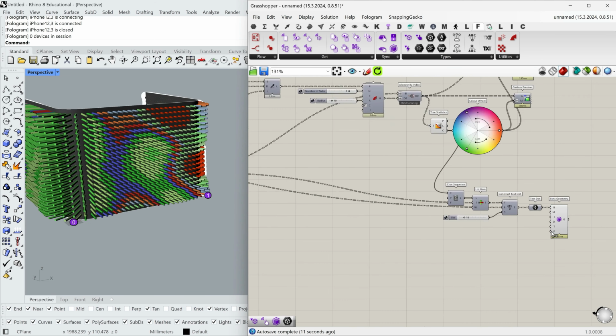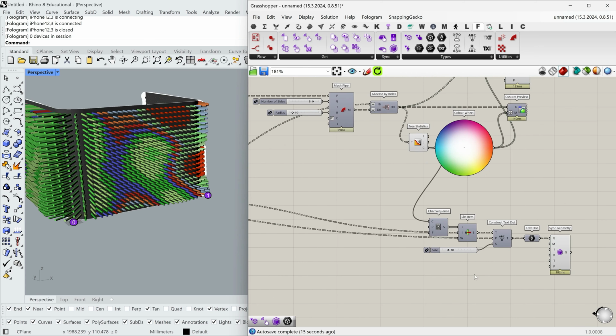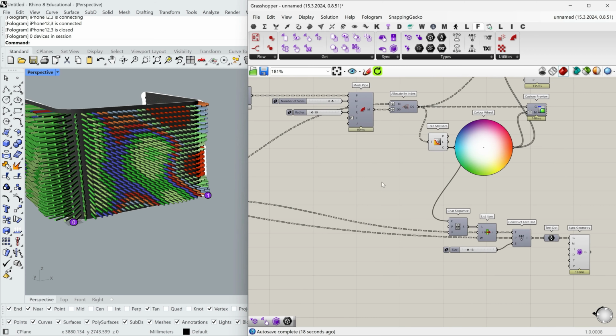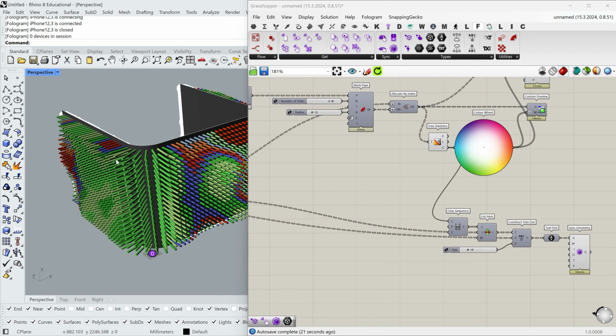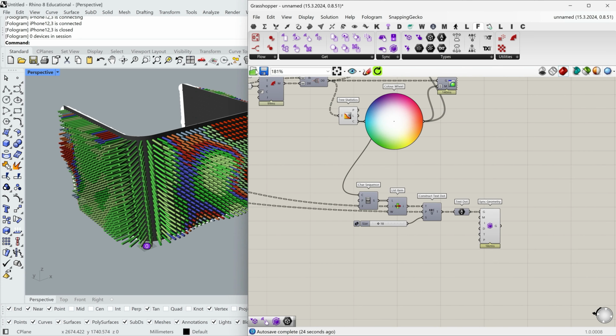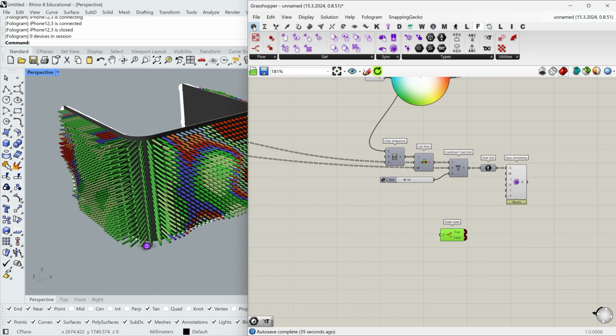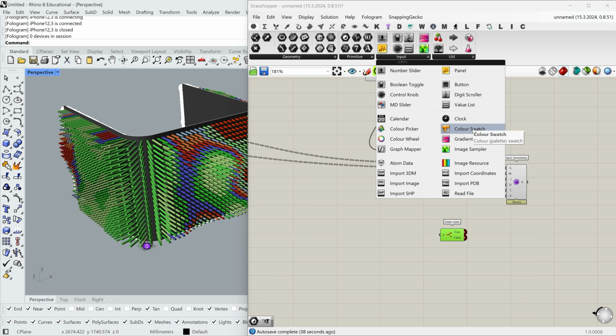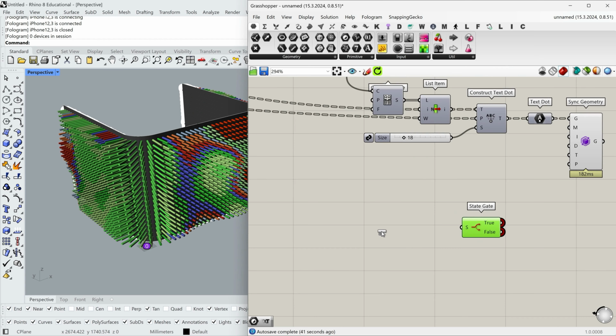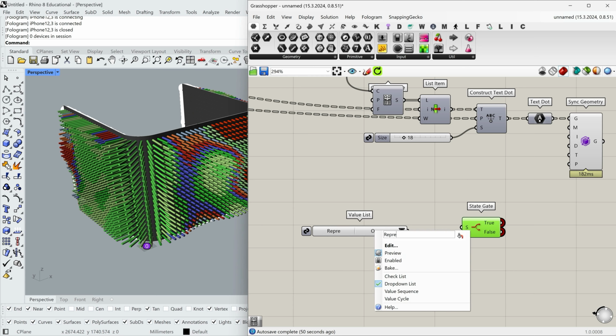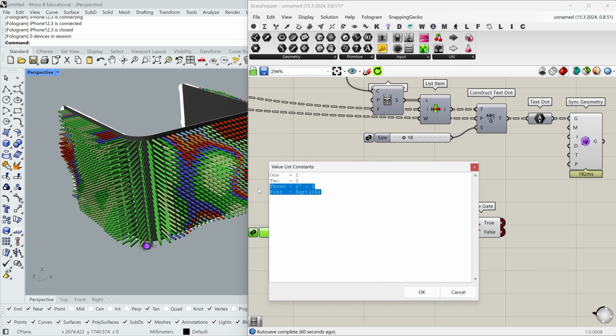But there is one more thing, we need to switch between modes. We need to switch between showing the rods and showing the letters for each rod. And there is such a component which is called state gate. Let's use it. I'll also create a value list as a gate. Let's modify it a little bit and rename it to representation. And for the values, I'll have rods and I'll have metrics.